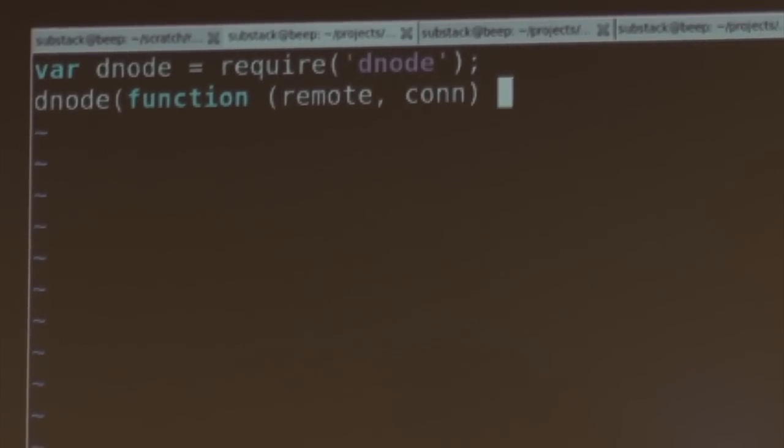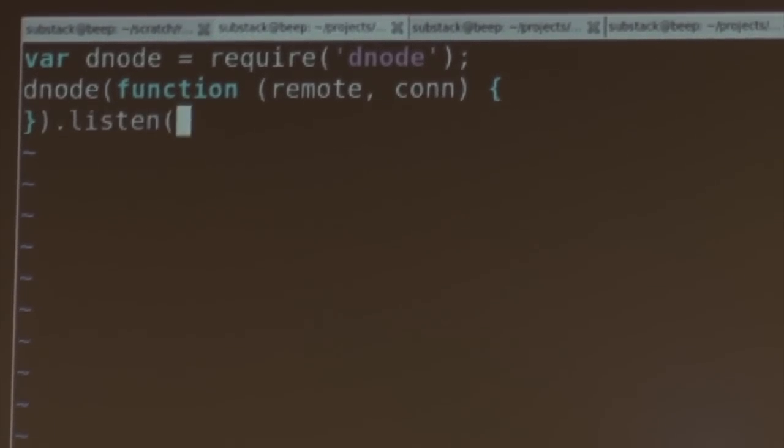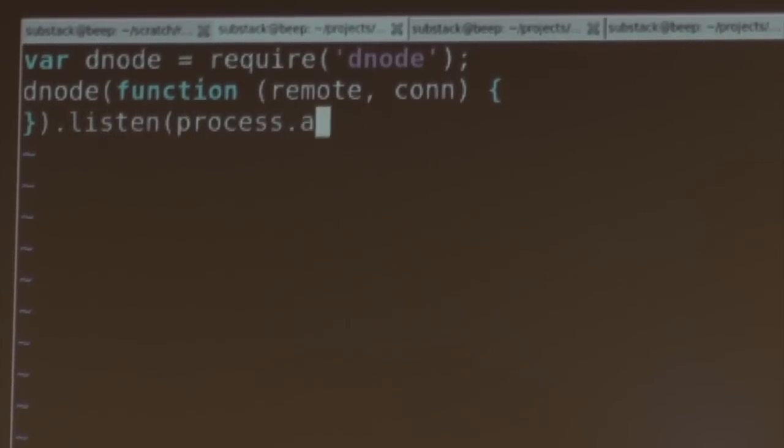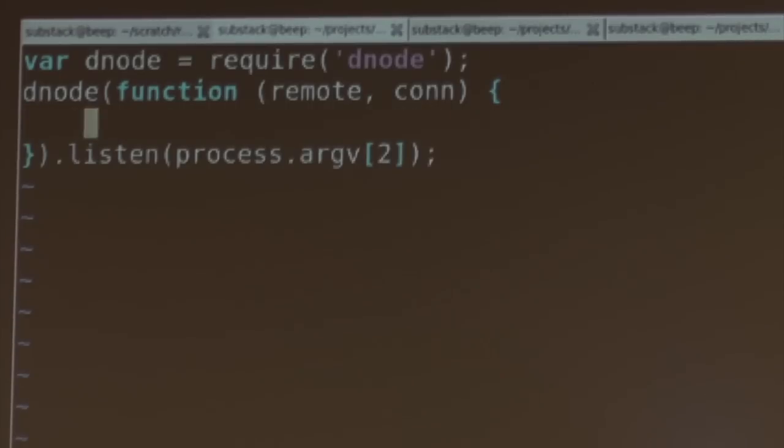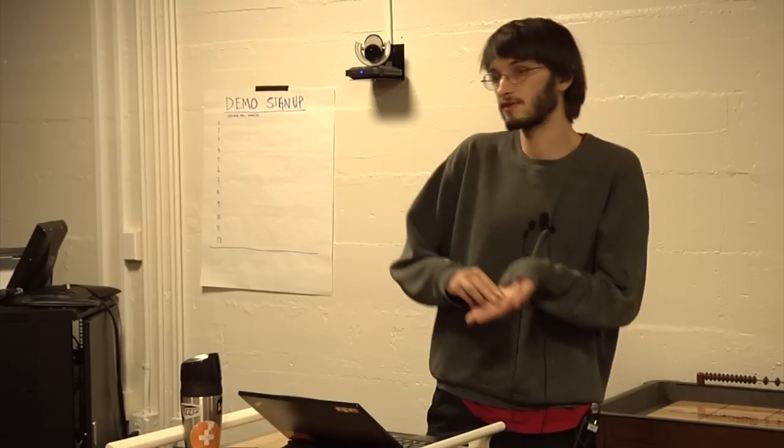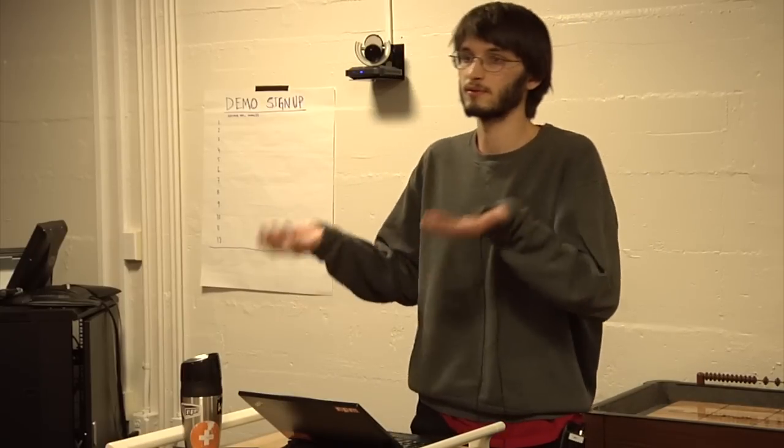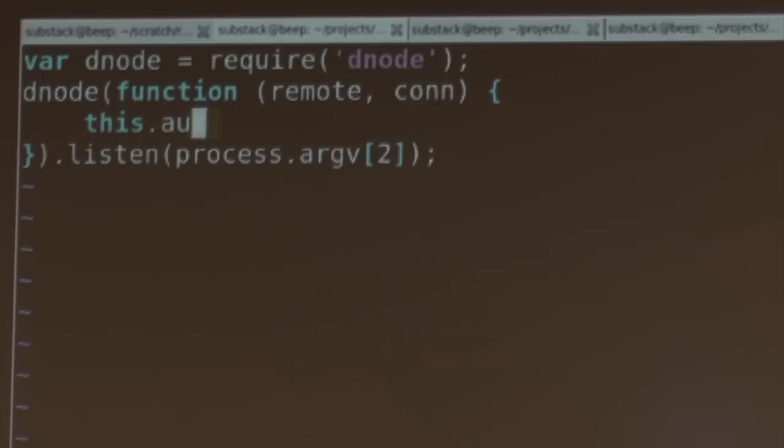So you get the remote and the connection object, and we'll listen on process.argv because that'll be handy for something later. Dnode is actually smart about strings. And we need an auth function, right? So auth functions usually take a username and a password, and we'll just give it a callback to tell it what result, whether it was okay or not.